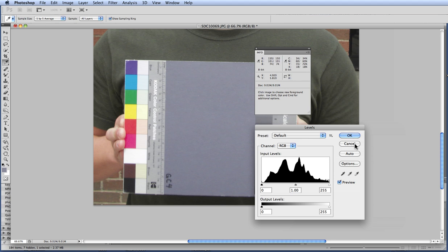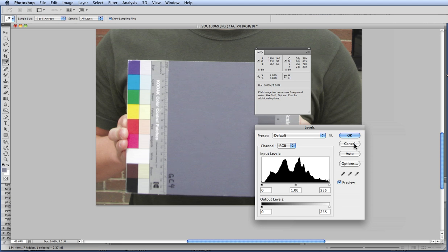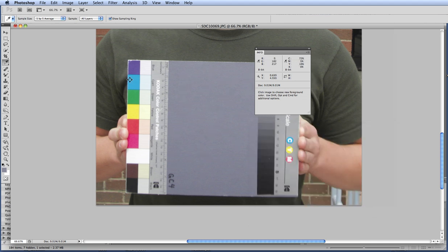There's a way we can tell if our images are properly exposed. I'm going to get rid of the histogram, make it go away. I'm going to pick just my selection tool. I'm going to pick an area of the gray card just so I have the dancing ants around an area of the gray card only.